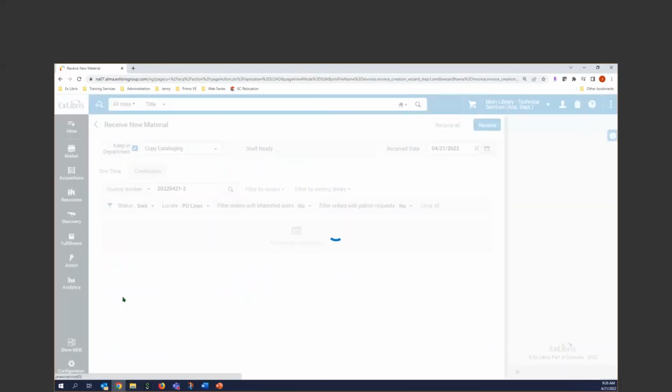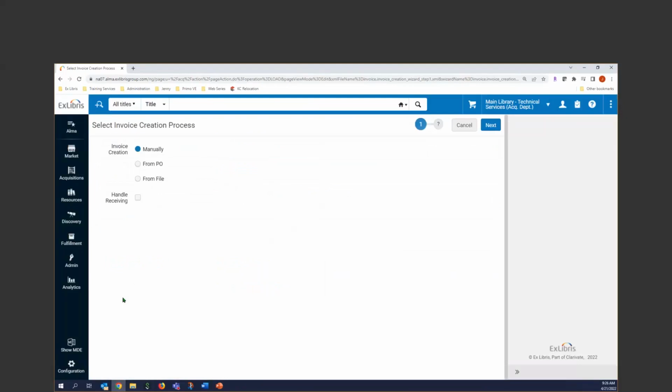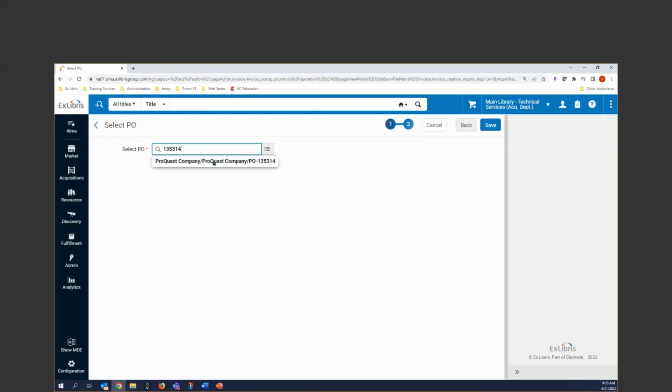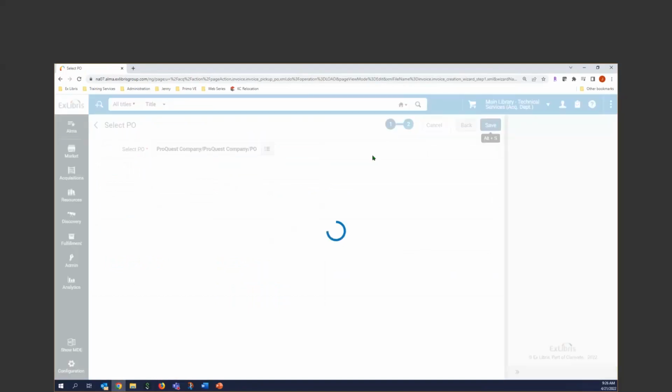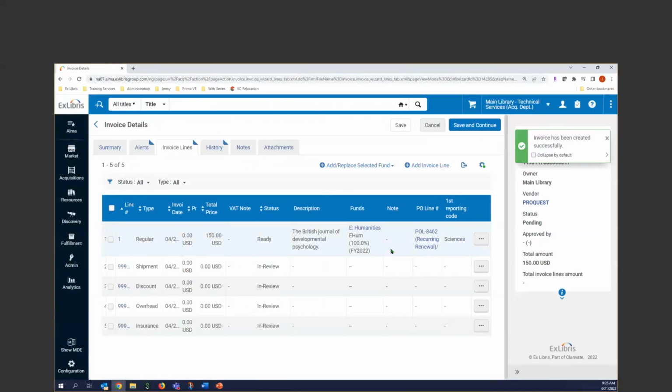Acquisitions, create invoice, and I could do this from a PO also, so I have my PO number. I don't always remember to get that. PO number is 135314. And okay, this one might go into review because of the vendor. I think that's what I saw in this environment.